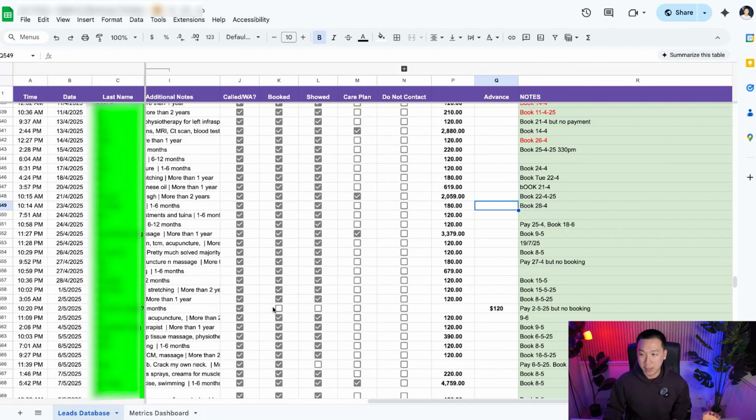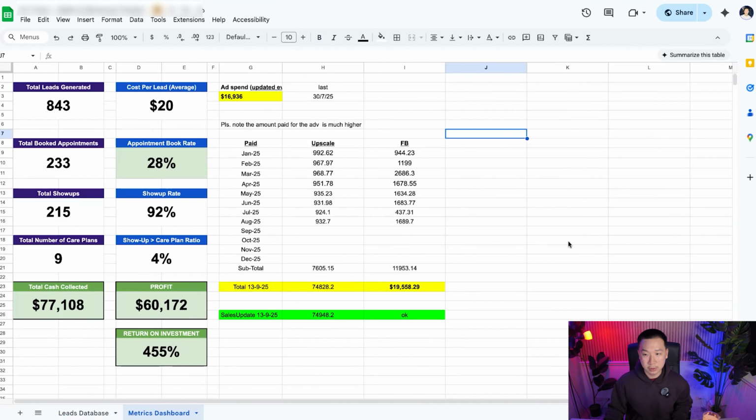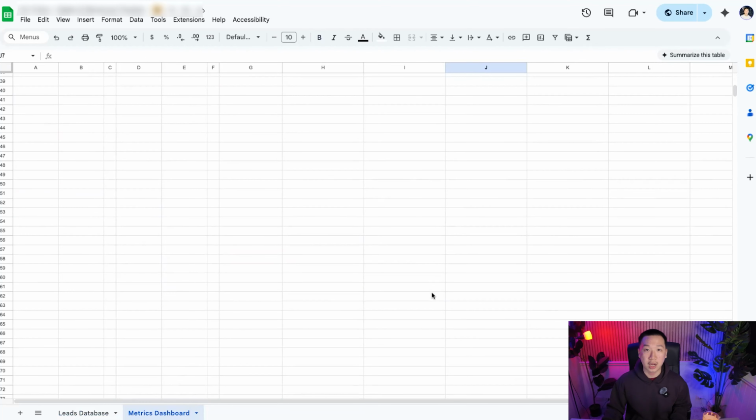Feel free to click the link down below for the free template. Hopefully it's helpful. Again, I recommend you really use tracking, because tracking is very important for you to scale profitably.